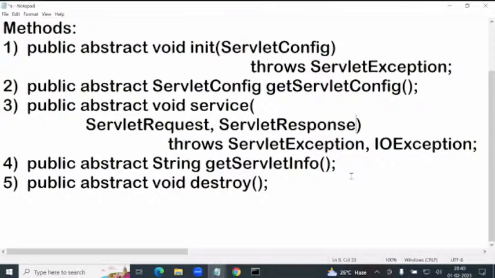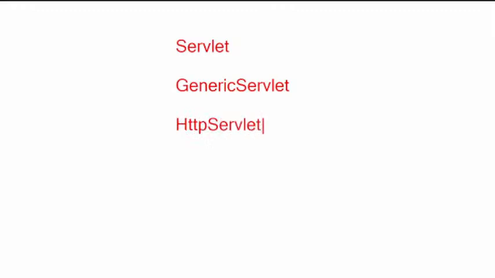The best one is HTTP Servlet, but today it is not possible to cover all. One by one you'll learn. Implementing the Servlet interface is possible, extending Generic Servlet is possible, extending HTTP Servlet is also possible. Now, before going to that, you write this. Servlet is an interface. Generic Servlet is a class. HTTP Servlet is a class. Write this hierarchy.